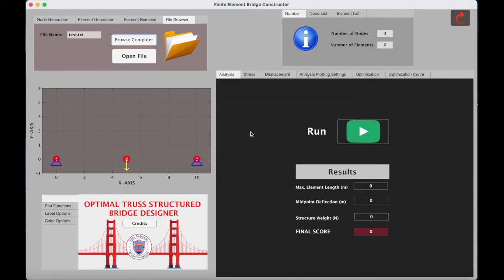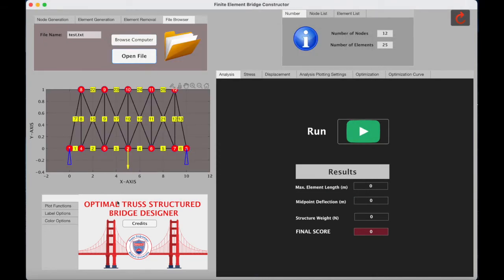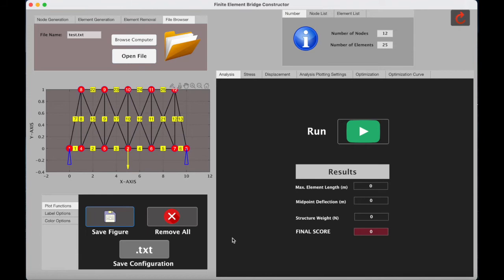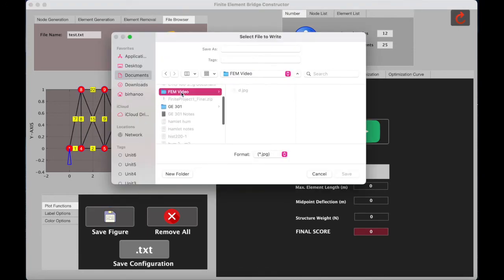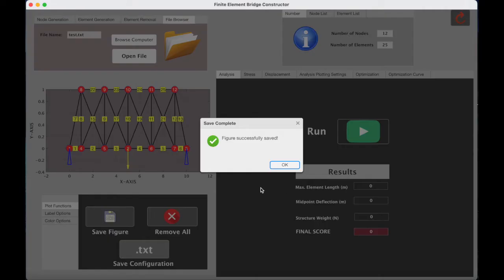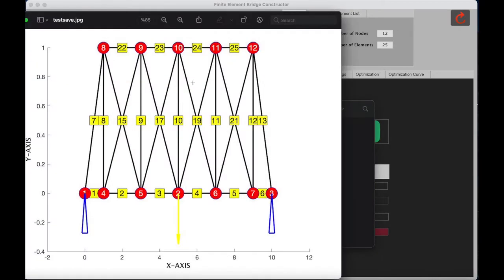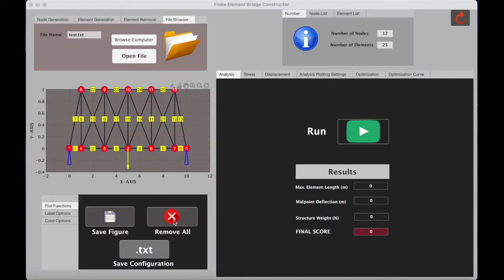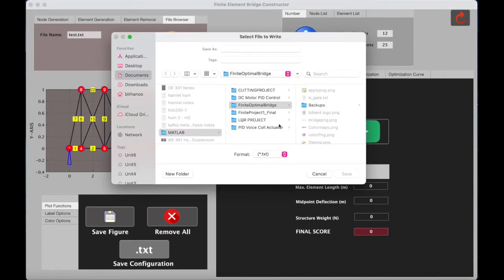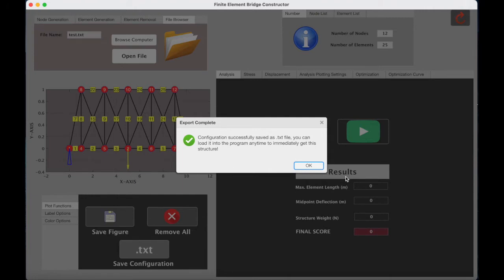Throughout all of these actions, it's possible to see updated node and element lists and their amounts from the Information tab on the upper right corner. On the bottom left corner are the settings related to the main configuration generator plot. The user can save their configurations as figures or as txt files to immediately load them to the application whenever they want in the future. And through the Remove All button, the plot and everything on the Information tab are cleared.